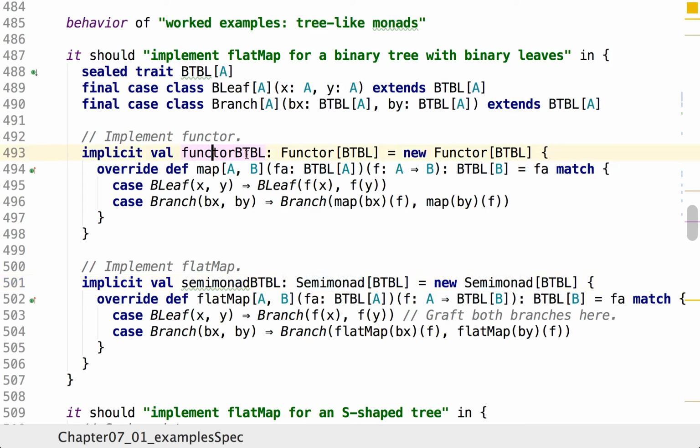So to define functor is pretty easy. Obviously, if you have a pair of AA, you just map both of them with the function f. And if you have a branch, then you recursively map each part of the branch in the same way.